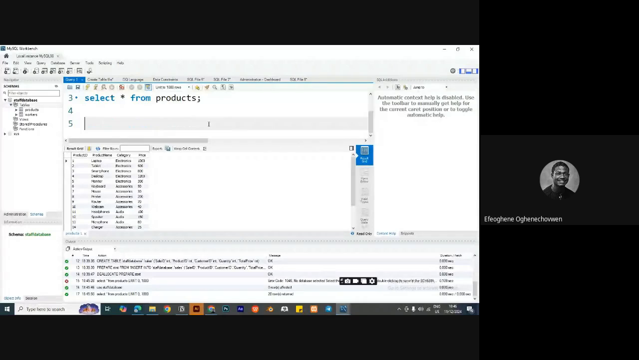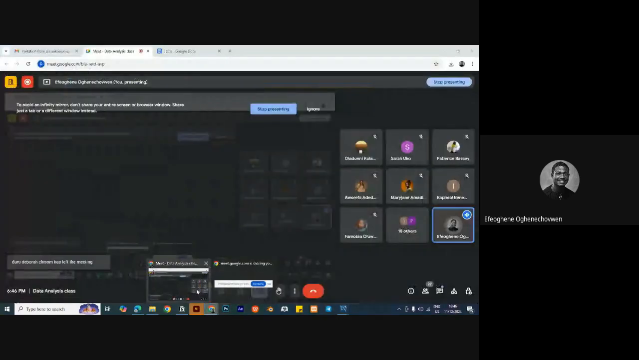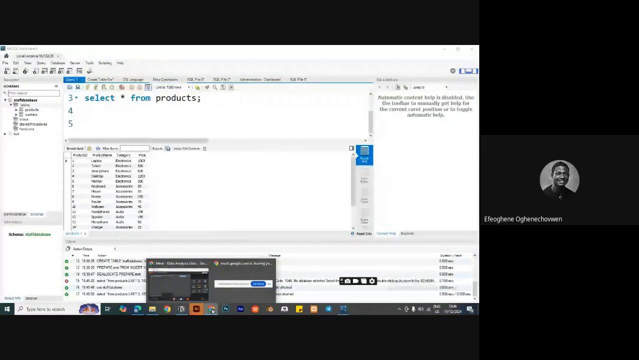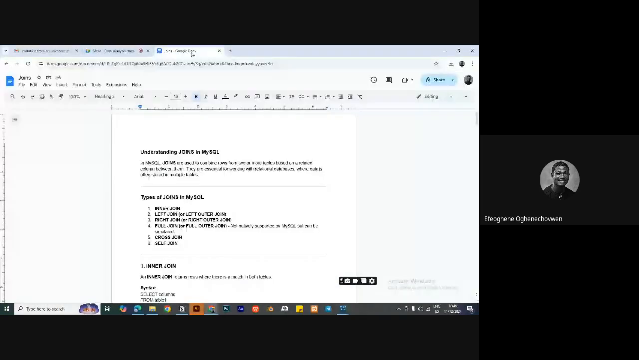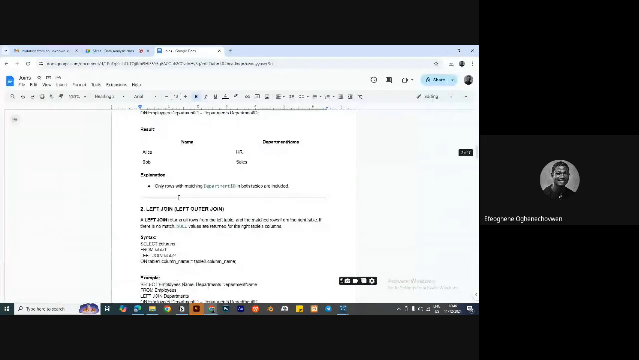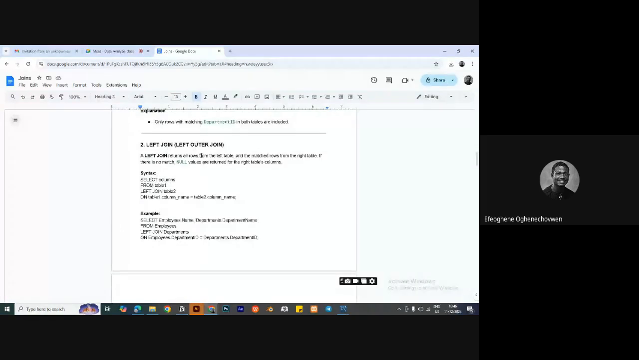So if we want to use the right join now, let's look at it. All right, so the left join returns all the rows from the left table, and then the matching rows from the right table. If there's no match, no values are returned from the right table.